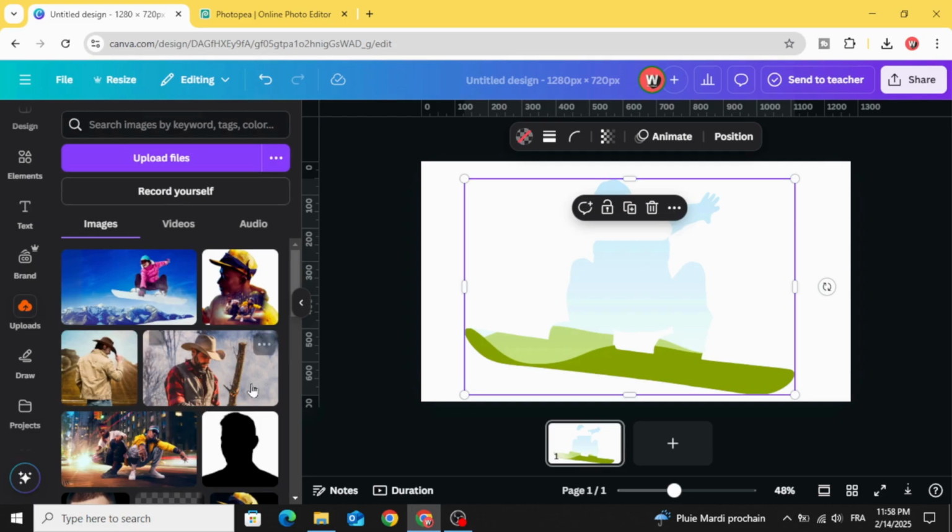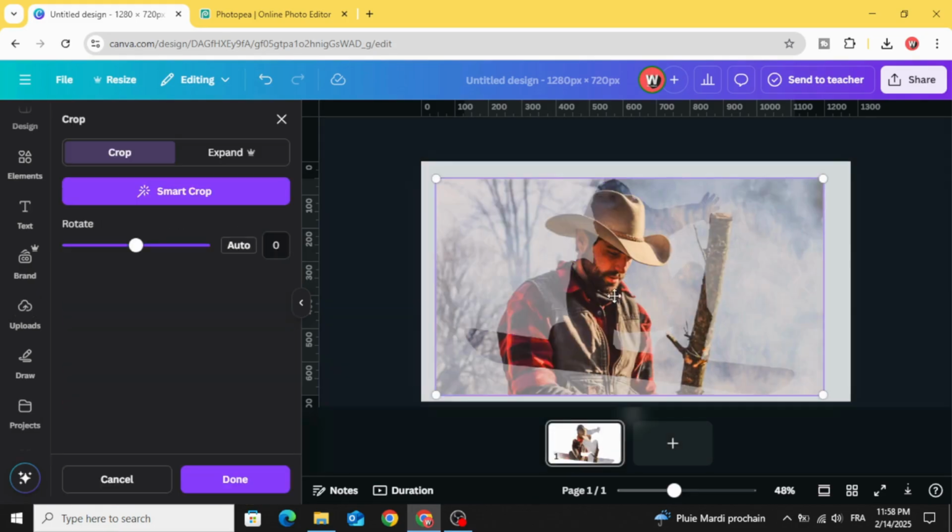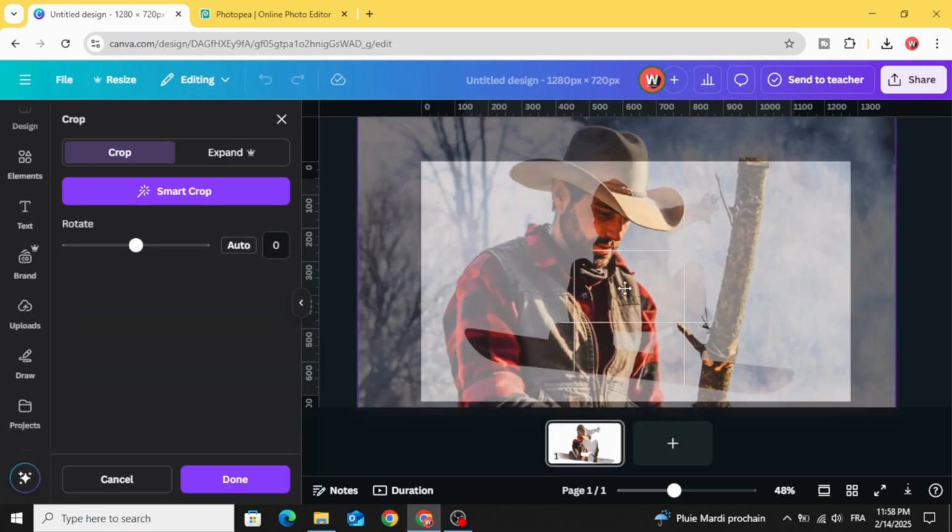And here is our frame. You can drag any picture inside the frame.